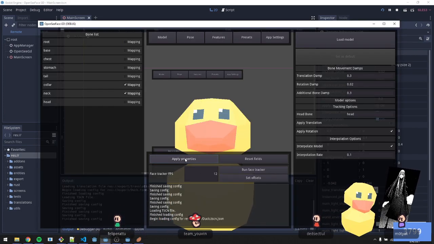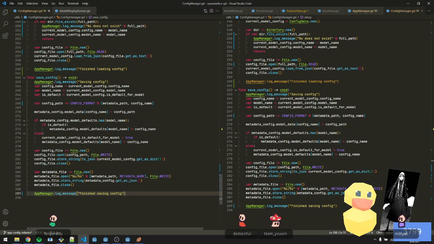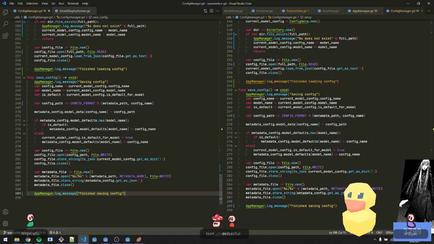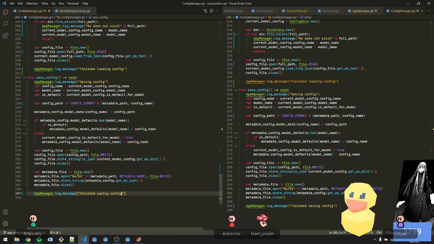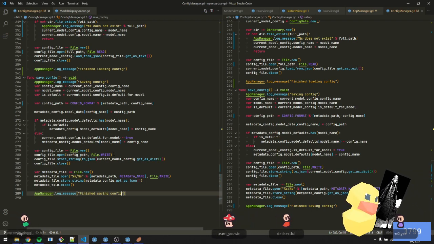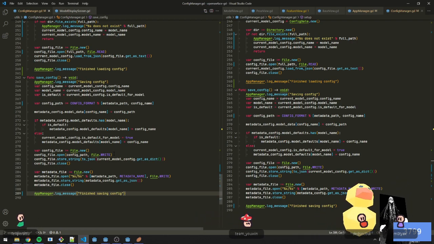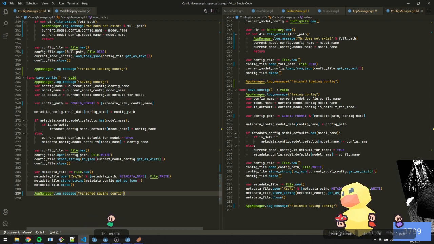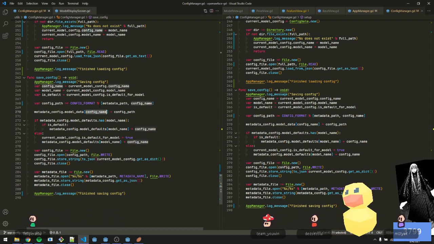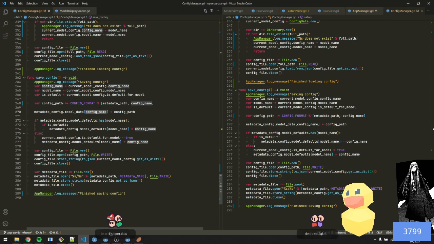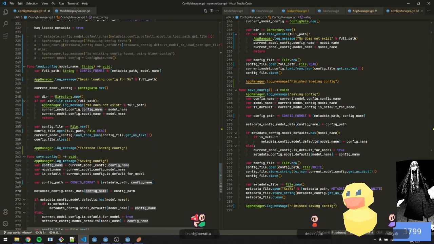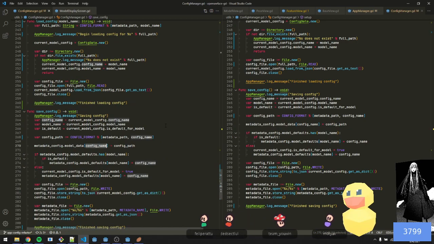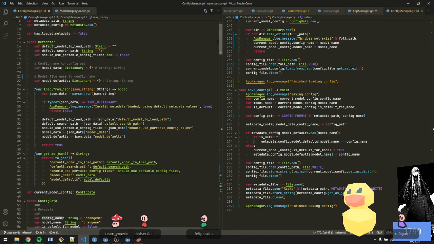So finished saving config and then finish saving config. Here we go. If is metadata, and then we just need to do all of this. Metadata config model config name equals config path. Is it config name? Or is it model name? Oh no, the misnomers are starting to get to me.